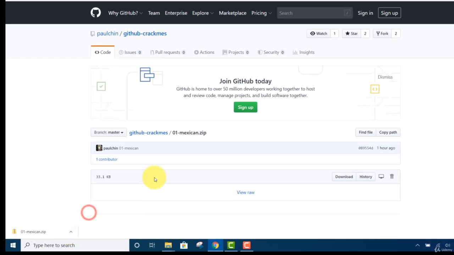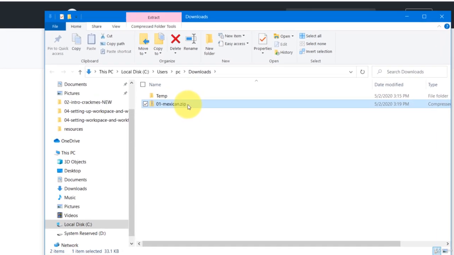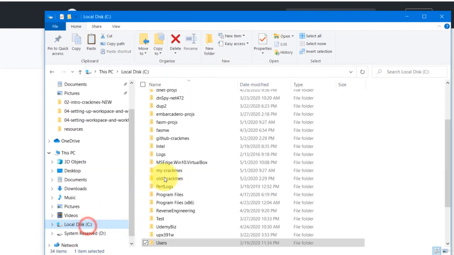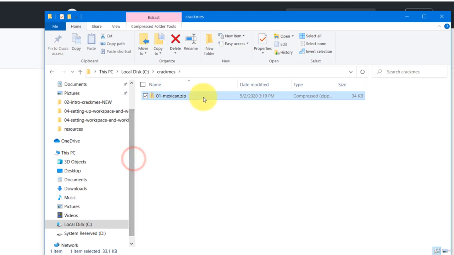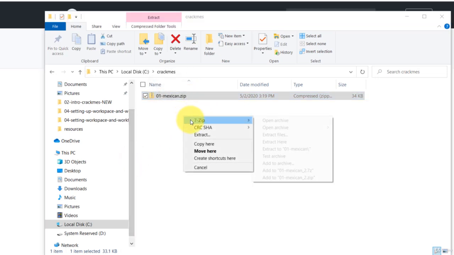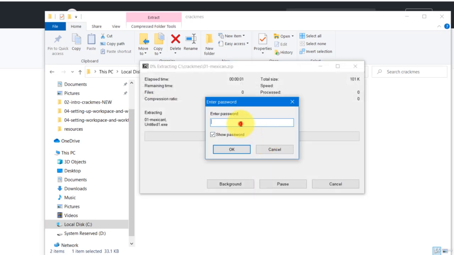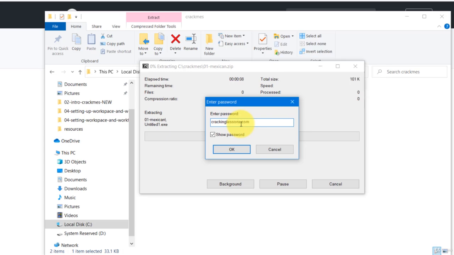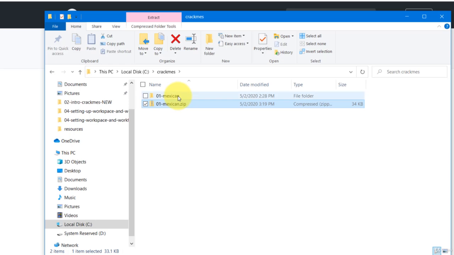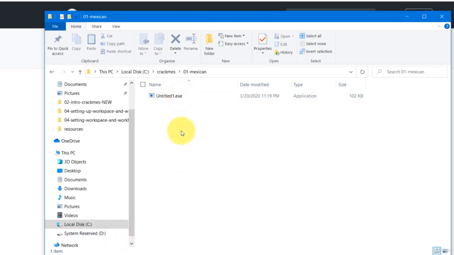After the file has been downloaded, just open the downloads folder, cut and paste it in your CrackMes folder. Let us unzip it. The password is crackinglessons.com. After you have unzipped the file, you should have a new folder called 01 Mexican. You may now delete the zip file. So this is your CrackMe. Remember, every time you download a new CrackMe, you will put it in this folder.